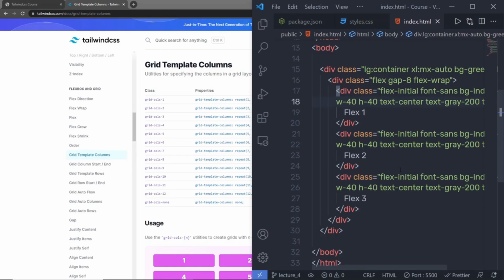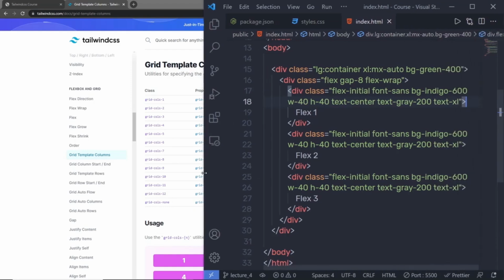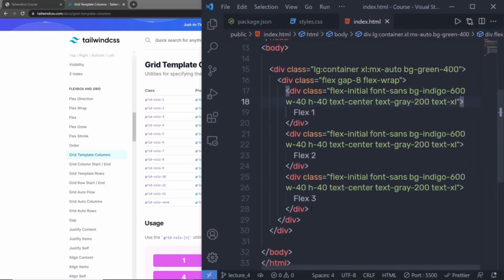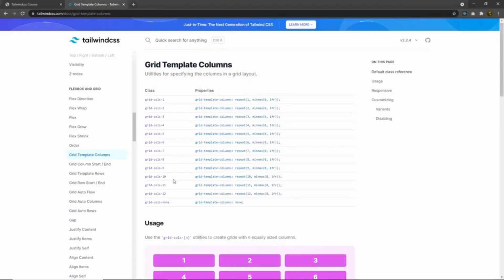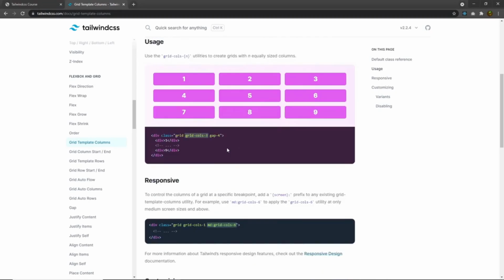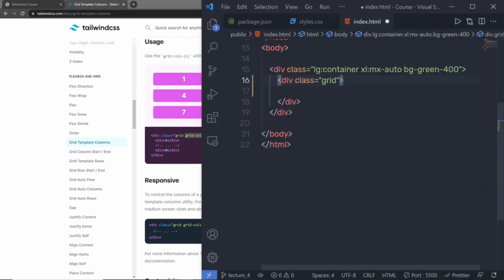So I'm going to open my website, and here I'm going to use grid columns. What I need to do is, let me first get rid of these division tags, and instead of this flex, here I'm going to simply use grid. To use grid columns, you need to just specify grid, just like this. And then you need to specify how many columns you want in a row. For example, if I want 3 columns in a row, then I can simply specify grid-cols-3.